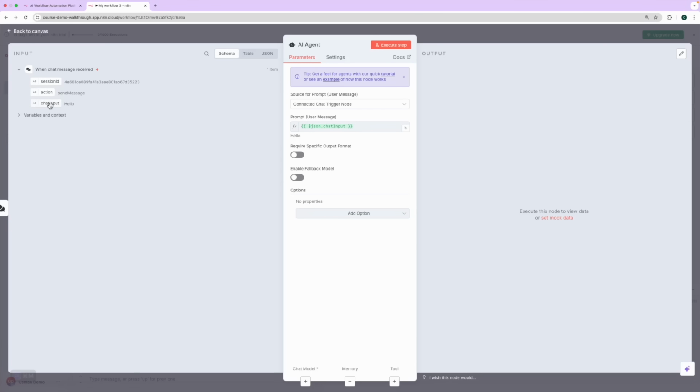This is important because we're going to need this when we want to actually do something with whatever the user has input. On the right side would be the output. At this point, we're not going to see any output because we haven't configured the AI agent completely. But at this point, just understand the overall structure. On the left side, we have the input. On the right side, we have the output.